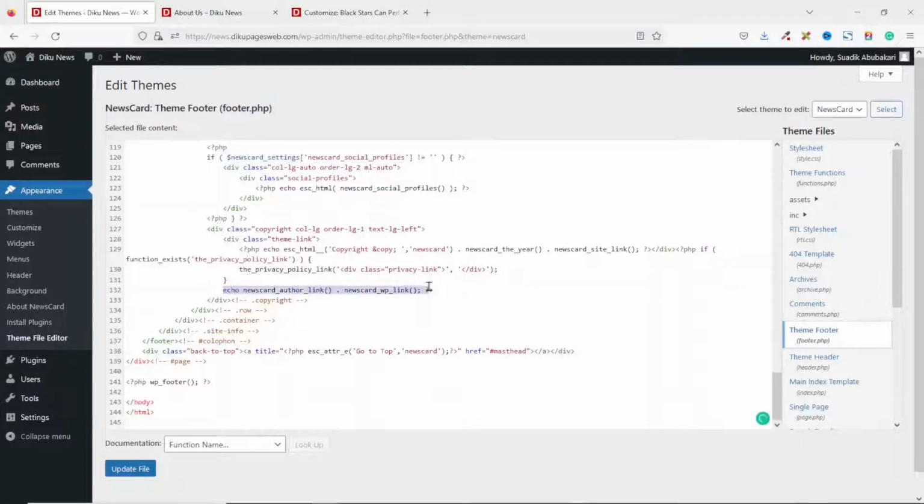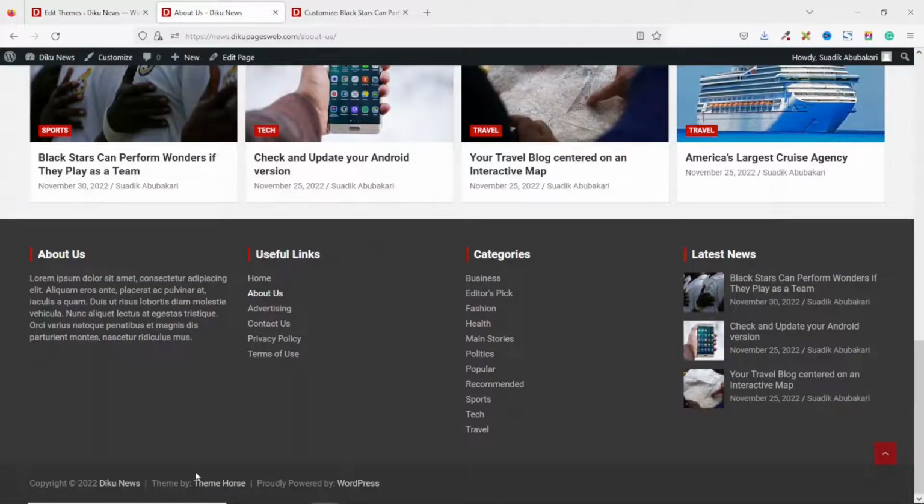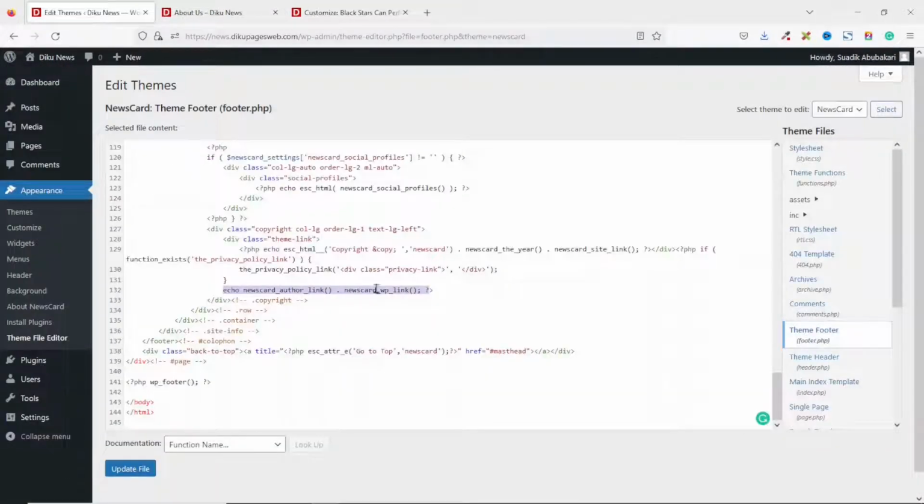that is giving us this particular footer text, just the code I've highlighted. You see that it is indicated echo news card author link news card WordPress link. Echo in PHP means display, but we don't want to display the author link and then WordPress link anymore. So what we are going to do is simply click before the echo, then we go ahead and add /. This means that we have commented out this particular line of code, so it wouldn't work on our website anymore.